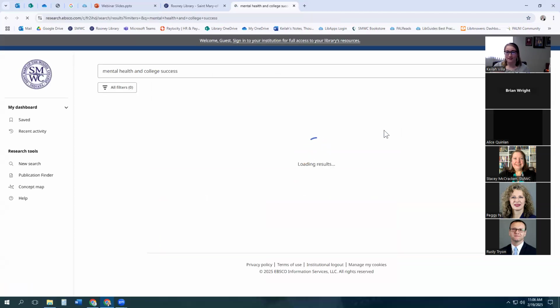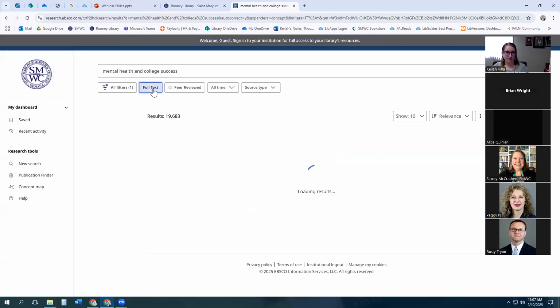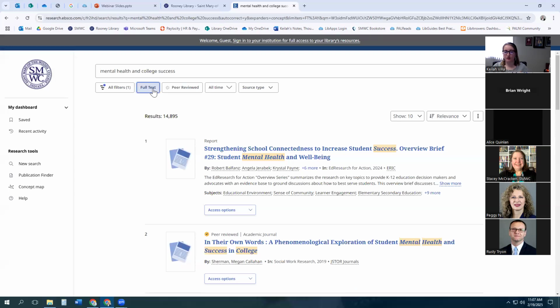Quick search often will take a while because it's looking through so many things at once. So you'll see here, I have 19,000 results. So I like to tell people to work smarter, not harder when it comes to library research. So we're going to be using some filters to refine that and bring that down. One of them I like to use is full text. This is ideal whenever you are on a deadline, you don't have time to request copies for an interlibrary loan. You're going to be able to access everything right there.